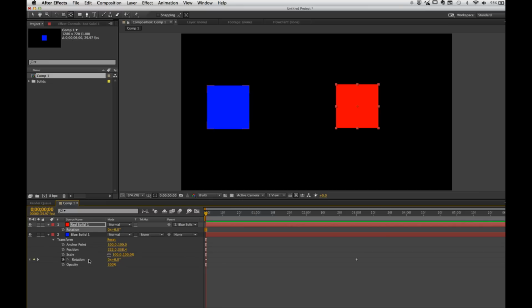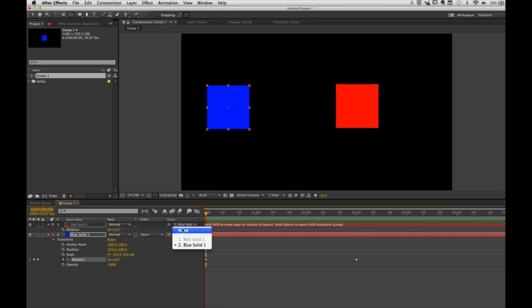Okay, so here's my cool little challenge. I want this rotation channel for my blue guy to influence the rotation of my red guy. I don't want the entire layer to influence the red guy, just the rotation, okay? I want to link 2 channels now, not 2 layers. I'm also going to remove the parent-child relationship from the scene. Here we go, and we're on our way.